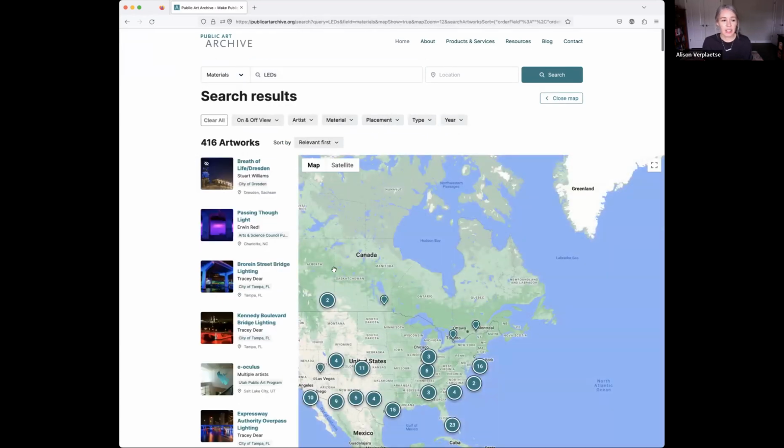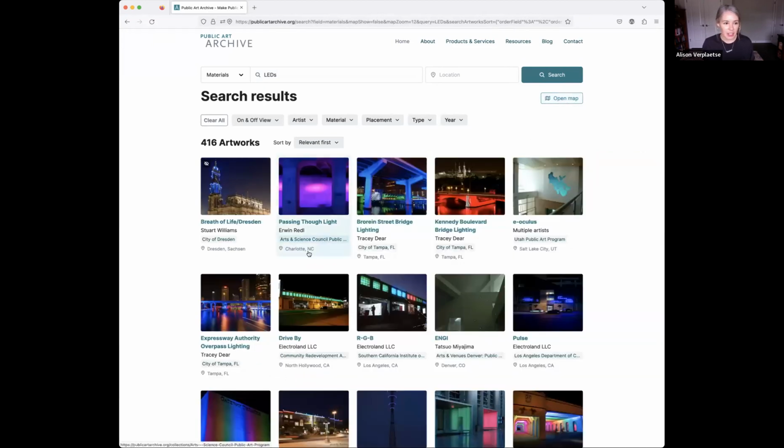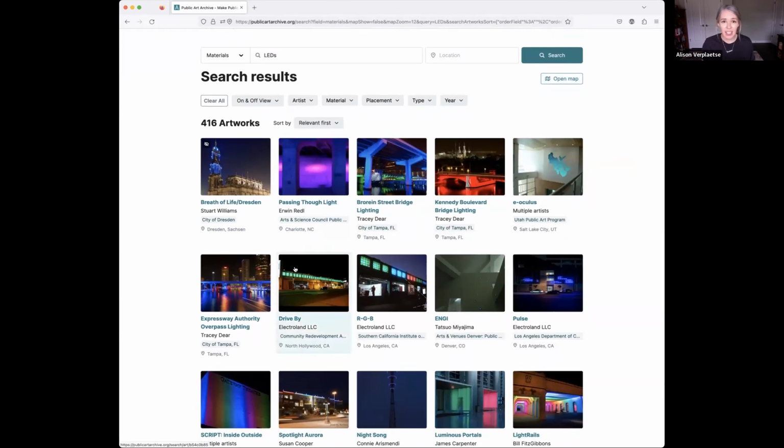All of our cataloged works that include LEDs as a material will show up. This is a good moment to mention again that as we receive submissions to PAA, we take time with each work to make sure that its data is optimized for searchability. And so one example of a way we do that is we use Getty's Art and Architecture Thesaurus to apply search terms for work type, materials, and placement. And that is categorized in a uniform way according to this field verified terminology. And that just ensures that works will come up in more and also more accurate searches.